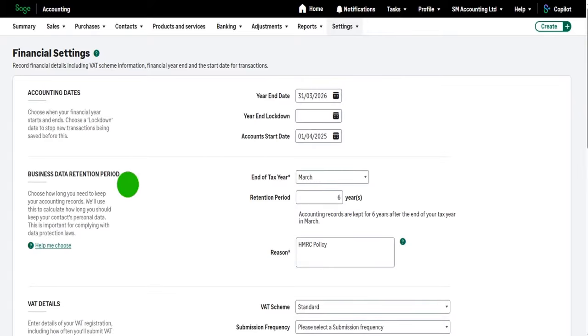You don't have to fill this business data retention period in. If you just leave it blank, then Sage will just keep hold of that personal data indefinitely. But you may find that contradicts some sort of personal data policy or law that's in place. So I do suggest you fill it out.